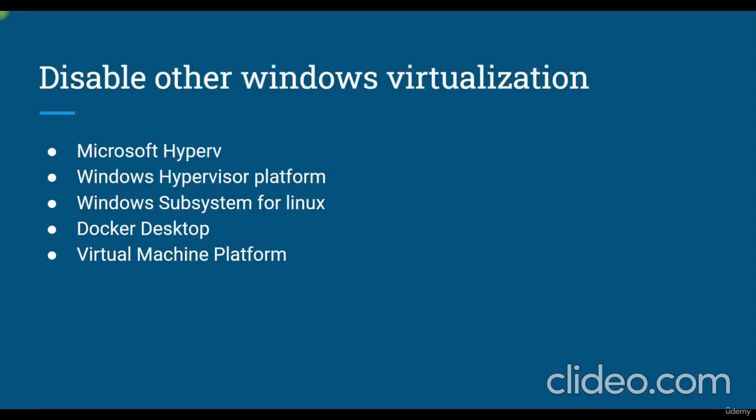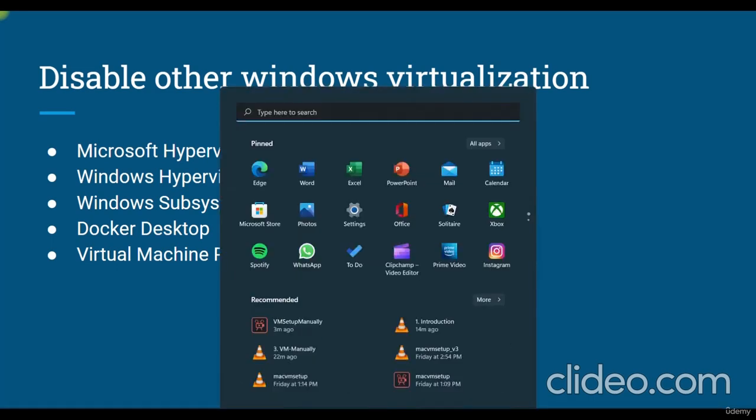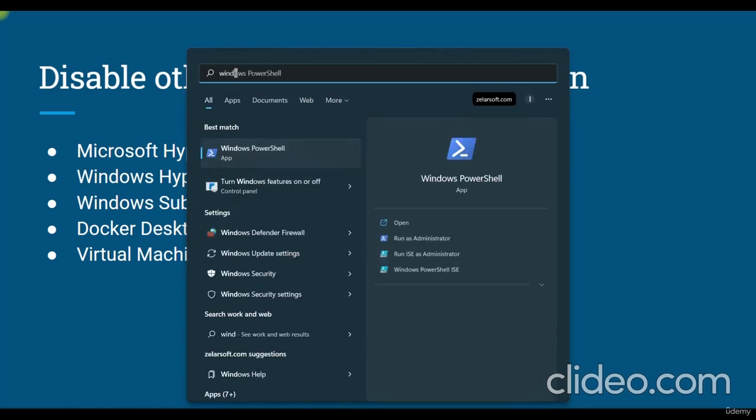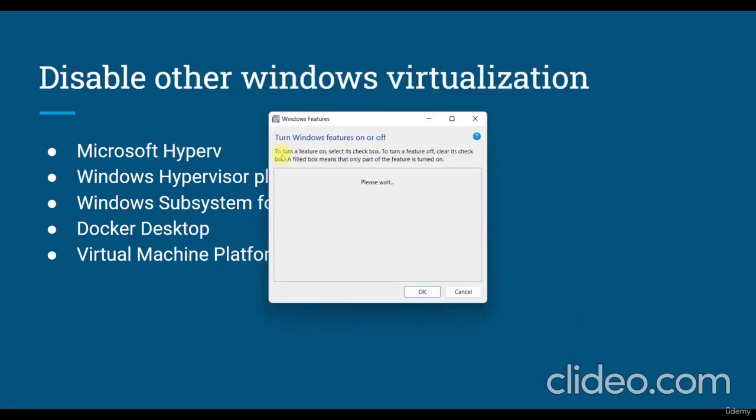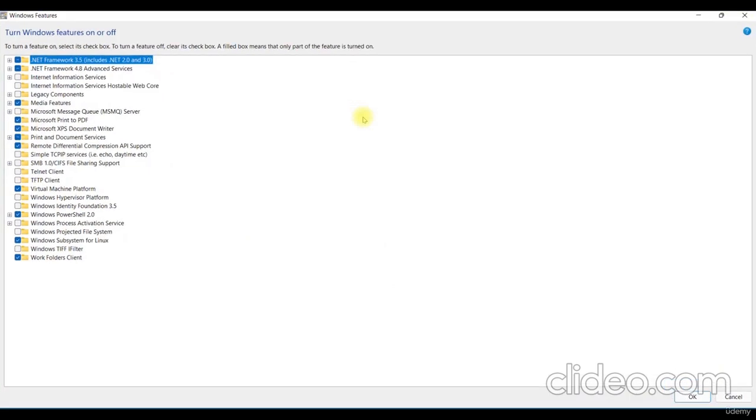The other setting, or settings, that you need to disable is in Windows features. You can search for Windows features in your start menu. I will show you how to do that. On the start menu, just search for Windows features, on and off. Turn Windows features on or off. Click on that. And in this, there are some settings that you need to disable.